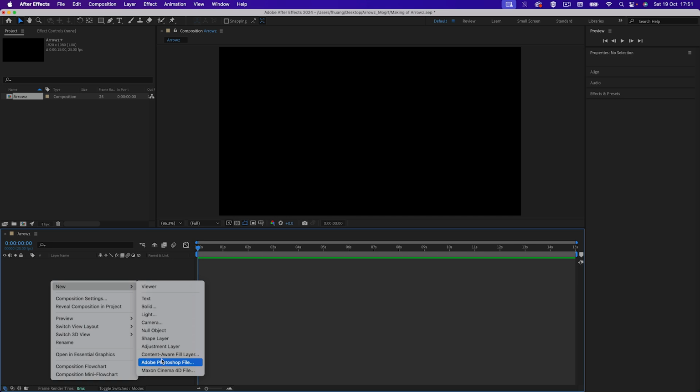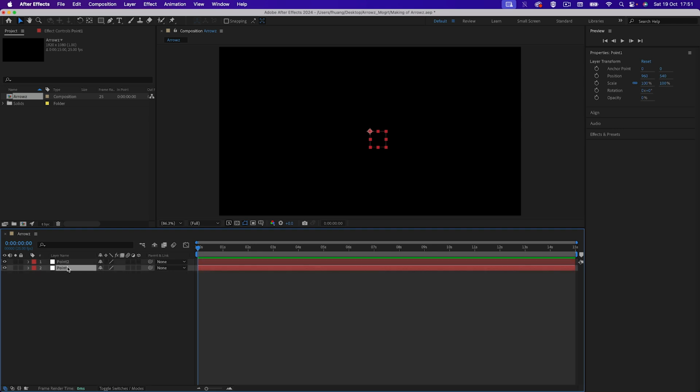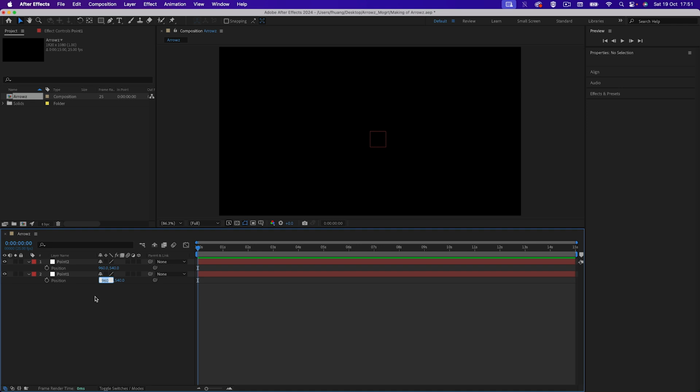So how I usually create a path is to create two null objects. I'm gonna call this one point 1, then press Command D to duplicate that. I'm gonna just press P to open up these two positions. I just want them to be apart evenly from the center. So on this one, I'm gonna do minus 480, and on point 2, I'm gonna do plus 480. Now you've got two points.